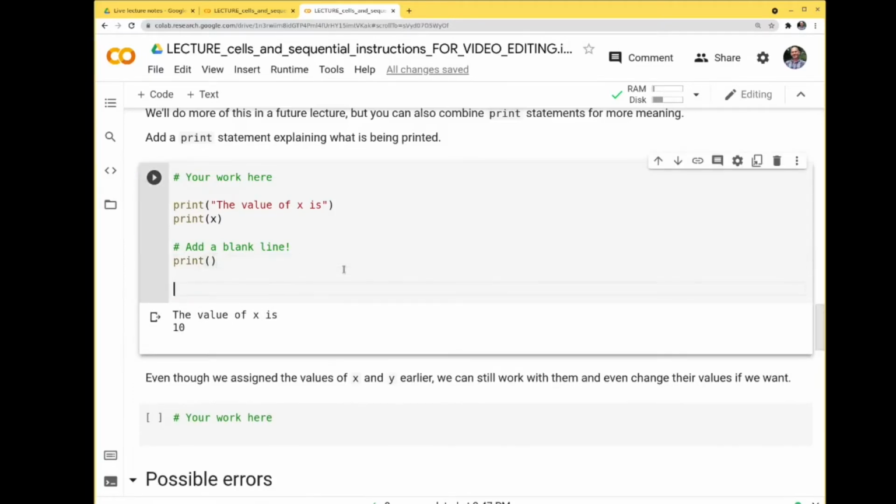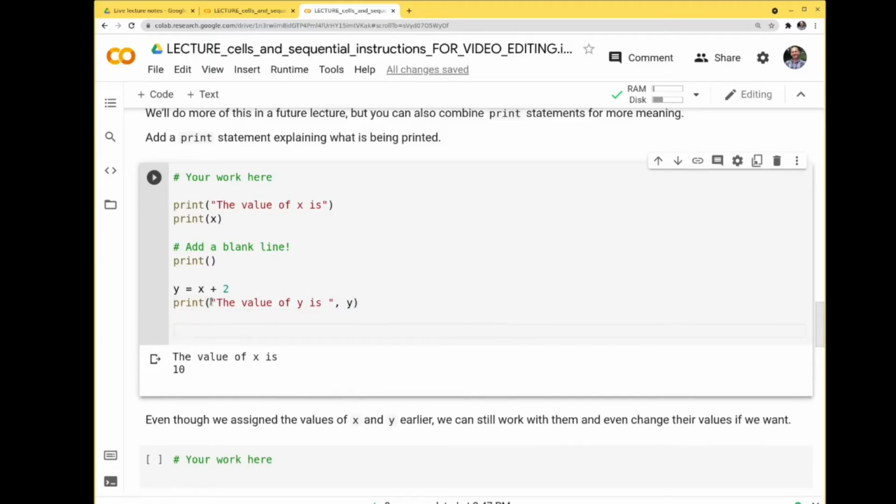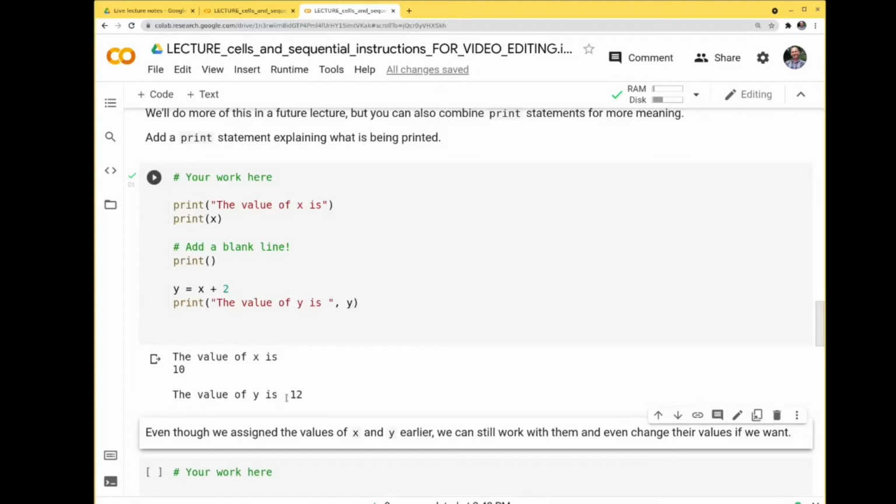But then I could also do stuff on one line. So let me make a new variable y. y equals, let's say, x plus 2. And then right here, I'm going to do print the value of y is, and then I'm going to have a comma after the quotes and then y. So before I run this, let me just in detail go through what I've done here. I do print quotes, the value of y is, close quote, and then comma, and then y. And then when I run this cell, I get this blank line, and I get the value of y is 12, and I get this all on one line. Now, there's a lot more that we can do with print statements, a lot more formatting that we can do.